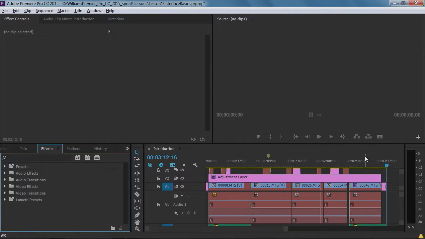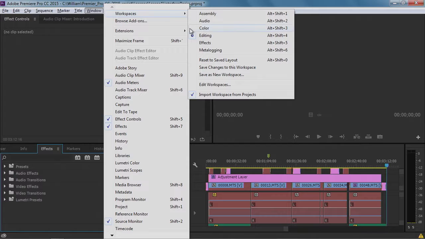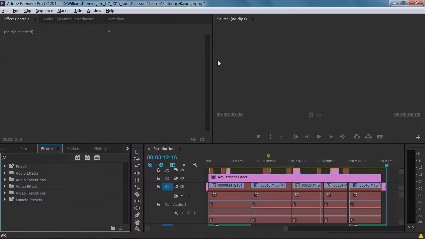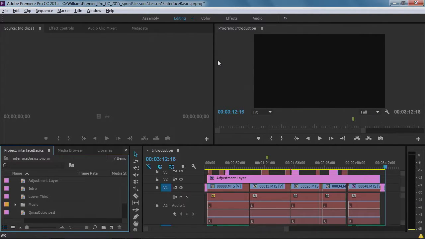And now that I'm back to this workspace, I want to reset it to the factory defaults because this workspace has been customized a little bit. So I go up to the window menu, I go back to Workspaces, and it says that I'm working on the editing workspace. And then I want to choose Reset to Saved Layout. Okay. So now this is the actual factory default of the editing workspace. And this comes directly from Adobe.